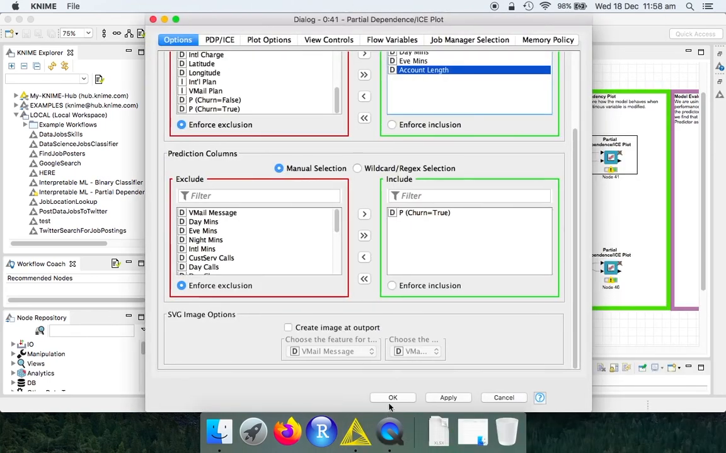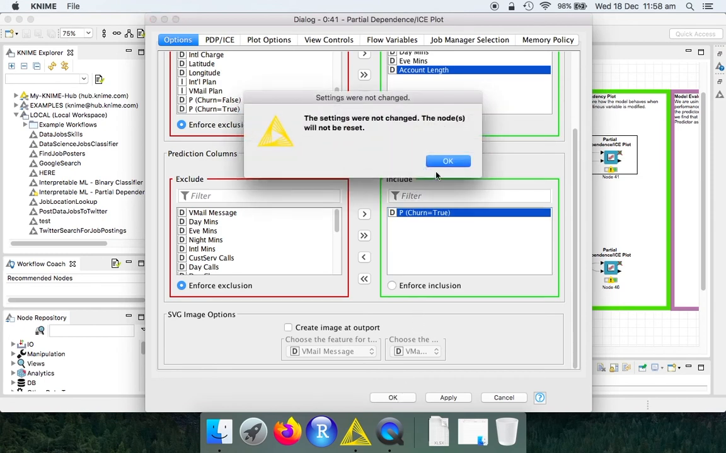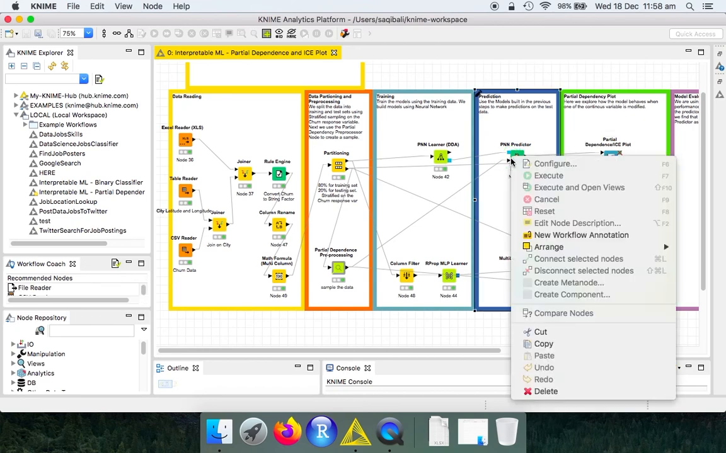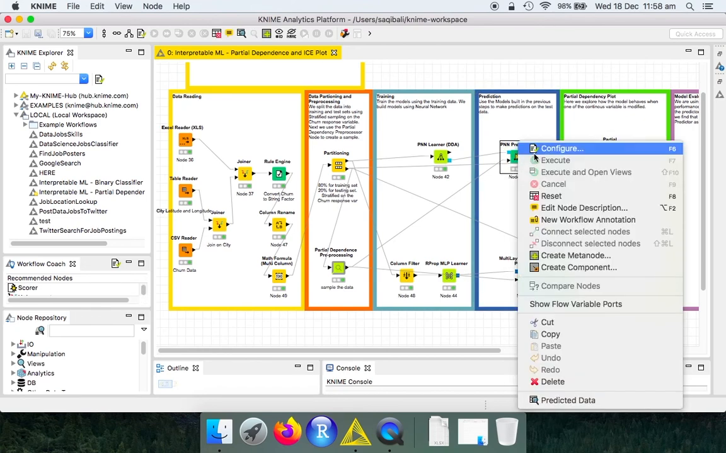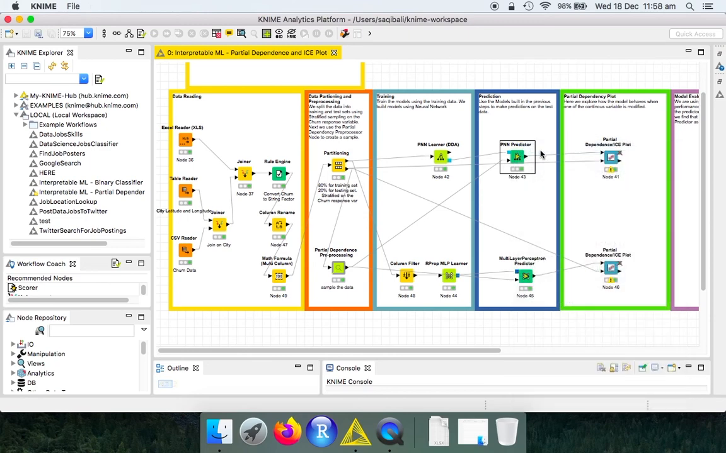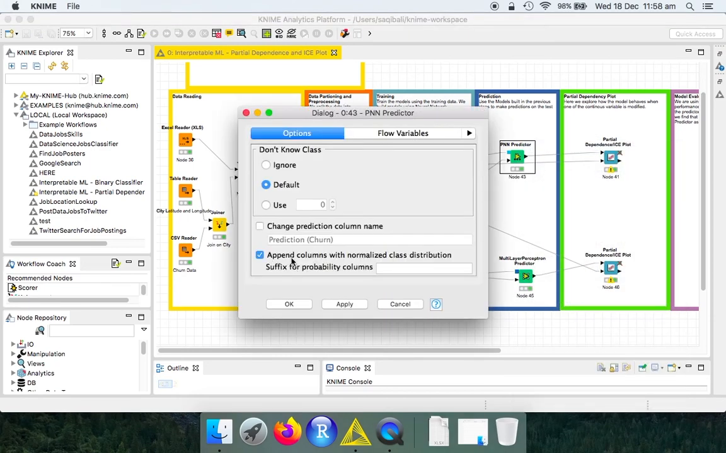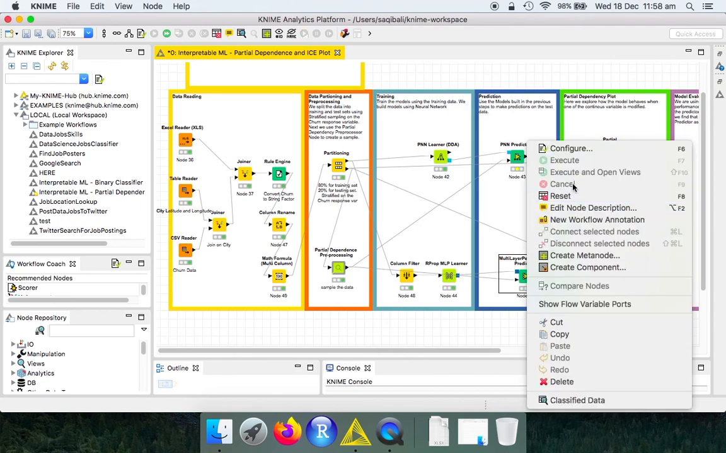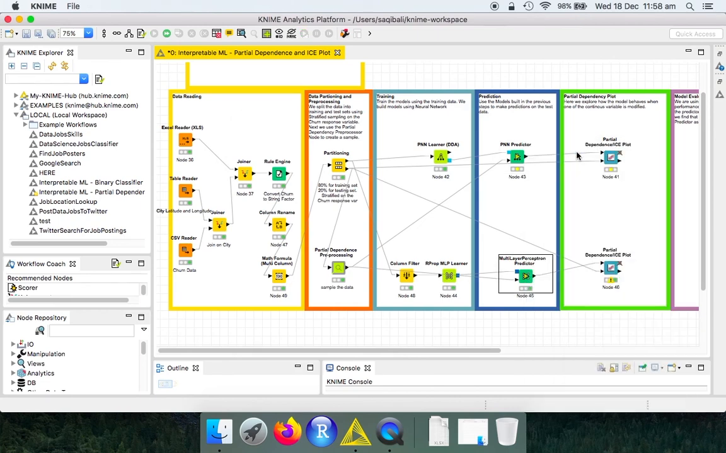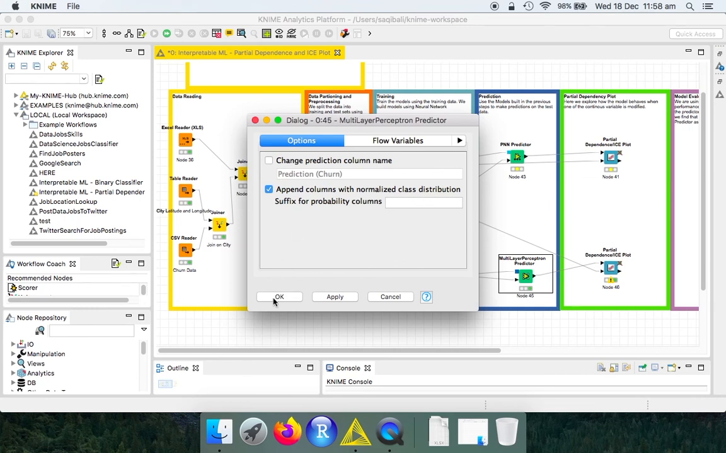And so once you have that, if you don't see the class probabilities, you probably don't have the class probability check marked in your predictor nodes. To do that, you just go into your configuration, and then you can append columns with the normalized class distributions. Similarly, over here, we want to make sure that the class probabilities are included right here. So that looks good.